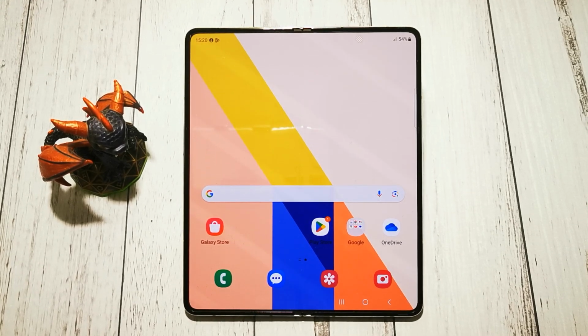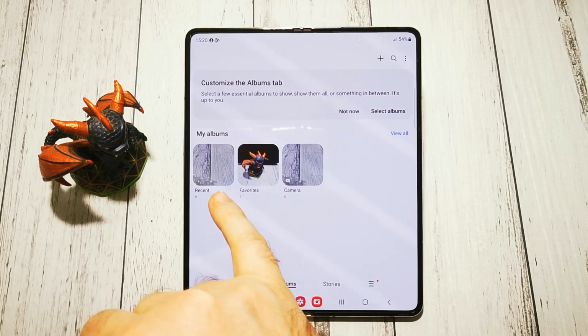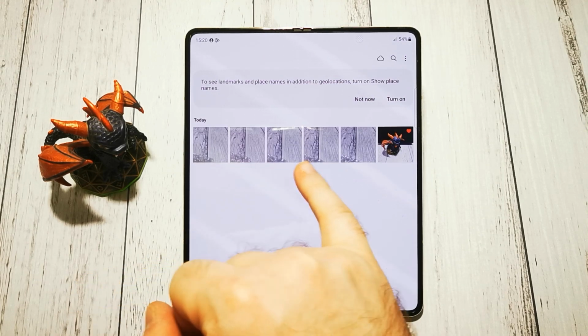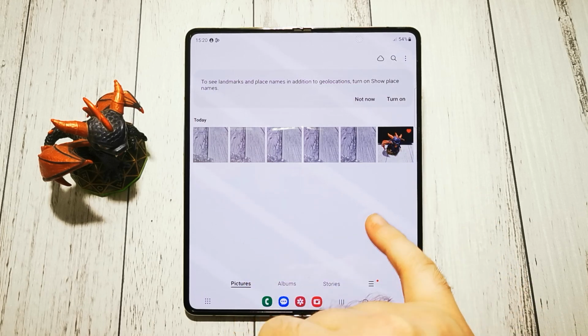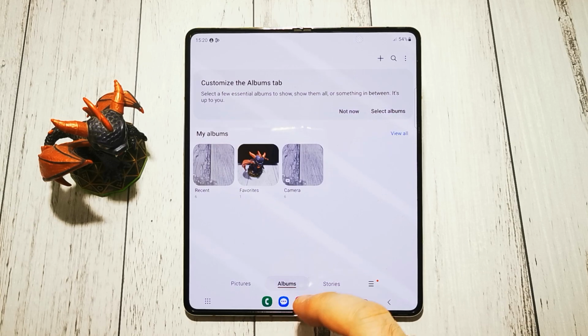Today I will show you how to remove a photo from favorites gallery in Samsung Galaxy Z Fold5. Let's go to our gallery, albums. We have one photo in our favorite gallery. As you can see, this little symbol, red heart in top right corner. So albums.